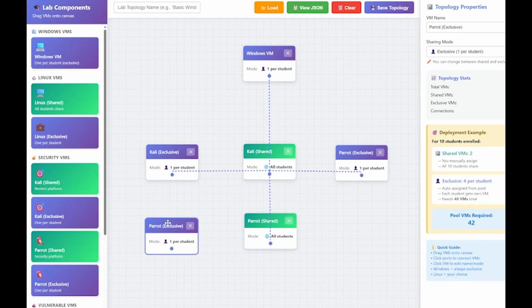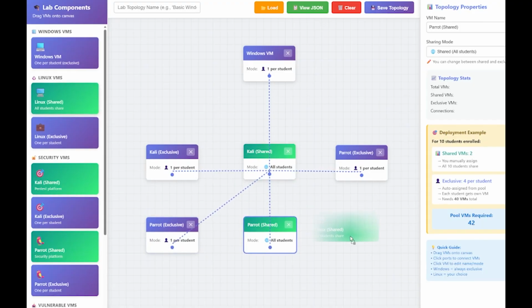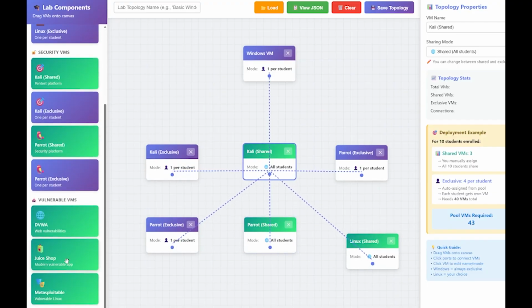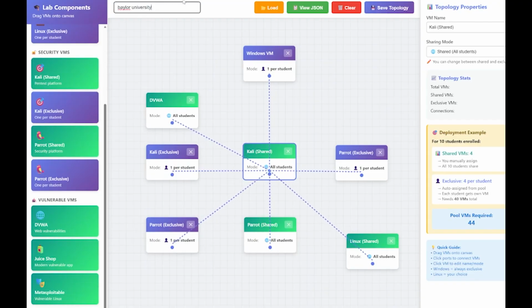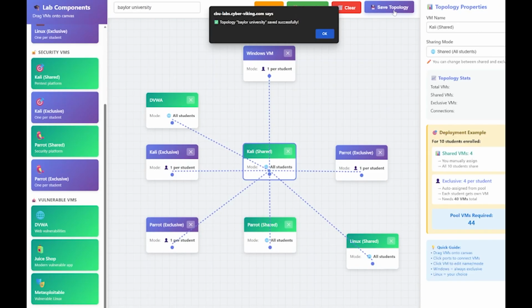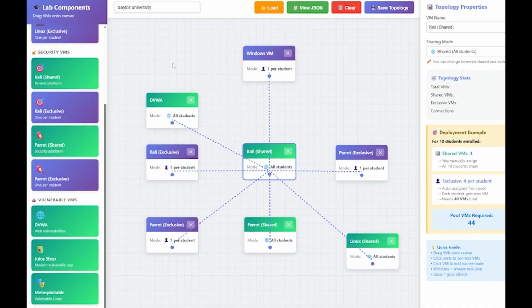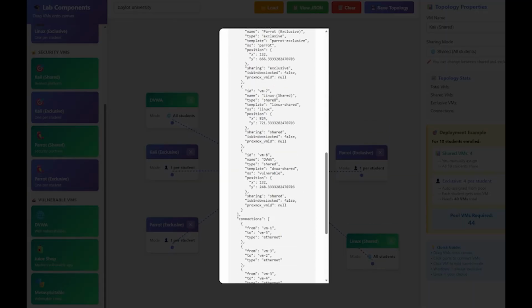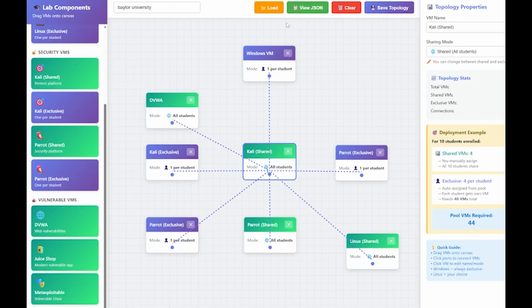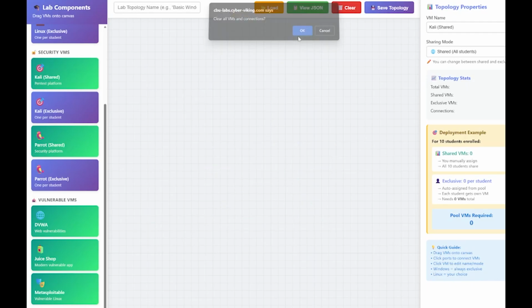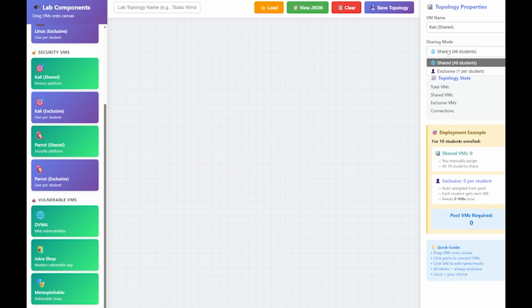We can build complex multi-machine scenarios. Maybe add a domain controller, a vulnerable web server, a database, whatever the lesson needs. Once we've designed our lab, we give it a name, Baylor University, and save it. This topology becomes a reusable template that we can deploy to different student groups across multiple semesters. The beauty of this is that you don't need to understand VLANs, IP addressing, or Proxmox. You design the lab visually and Scholar Secure handles all the infrastructure automatically.